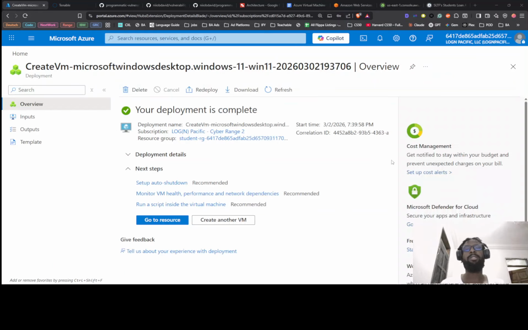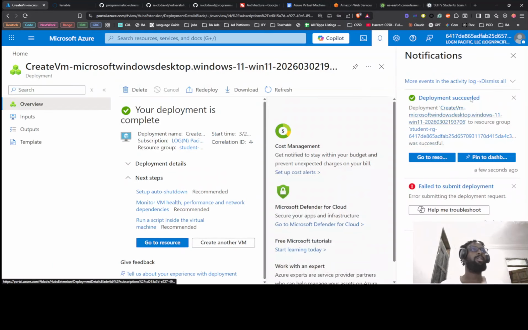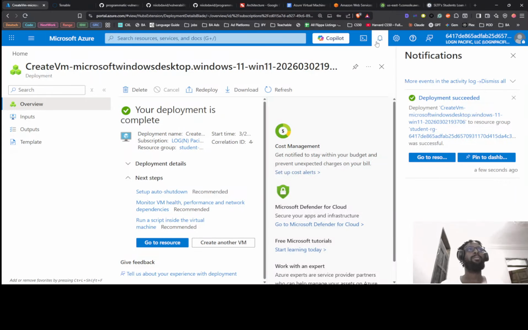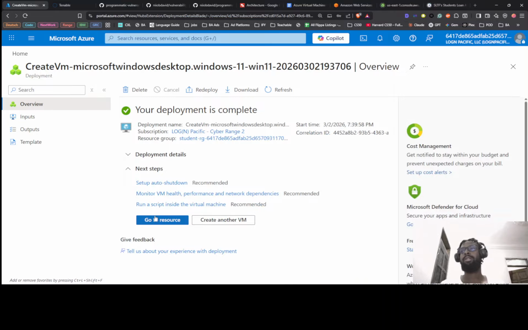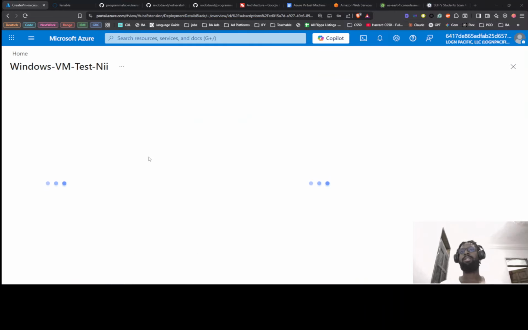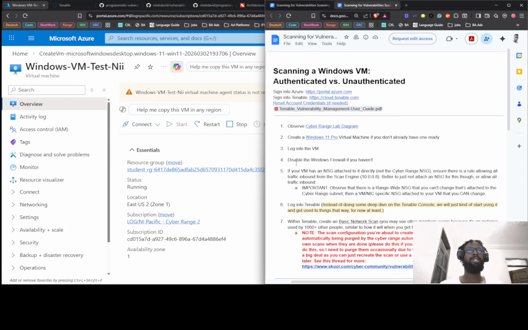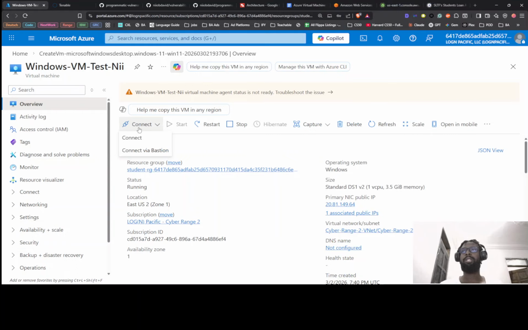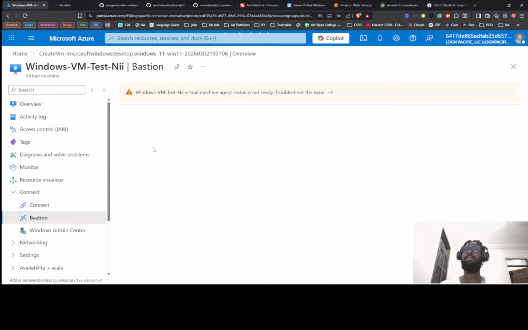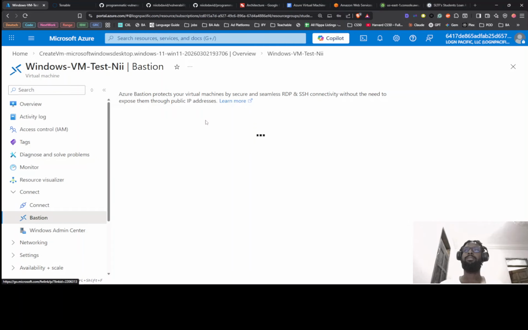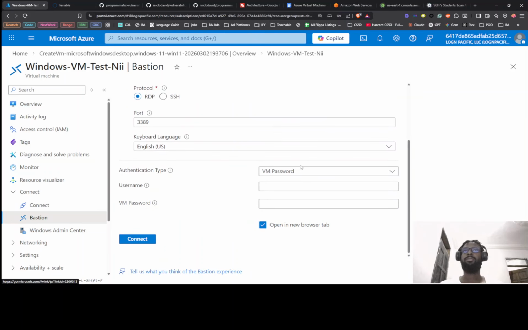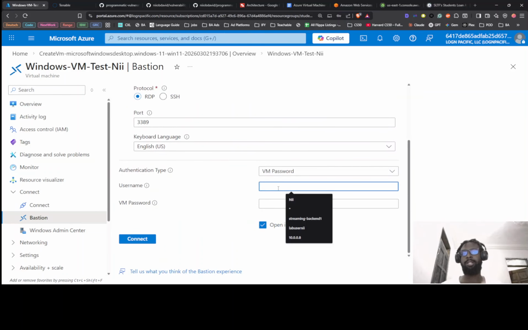So our deployment is complete. And if we check, you could see completed. All right, so we'll just go to our resources. Let's go back to the sheet. What's next? So log into the virtual machine and disable Windows Firewall. All right. So we'll connect via bash. Yep, and then we will put in our username and password.